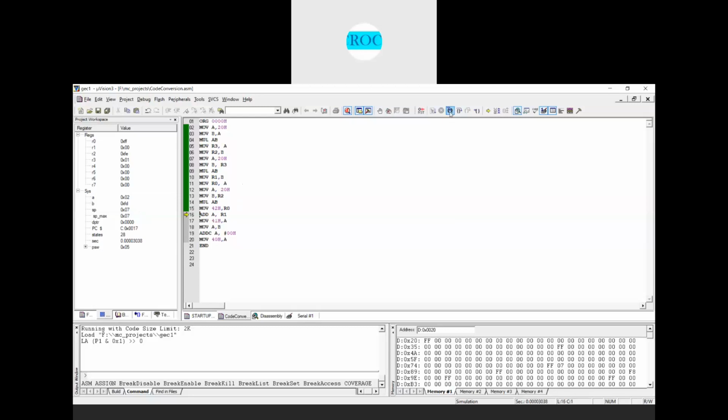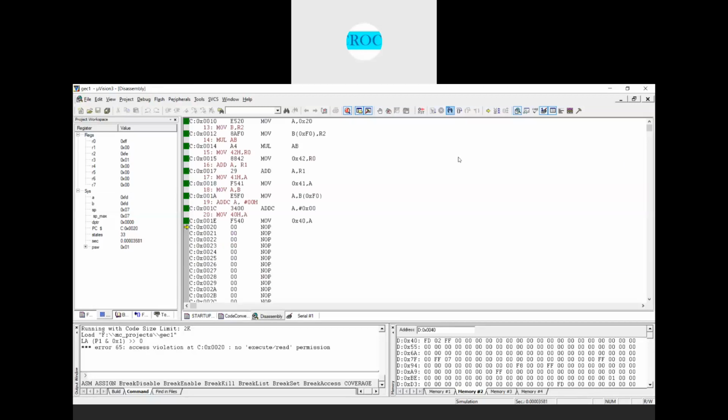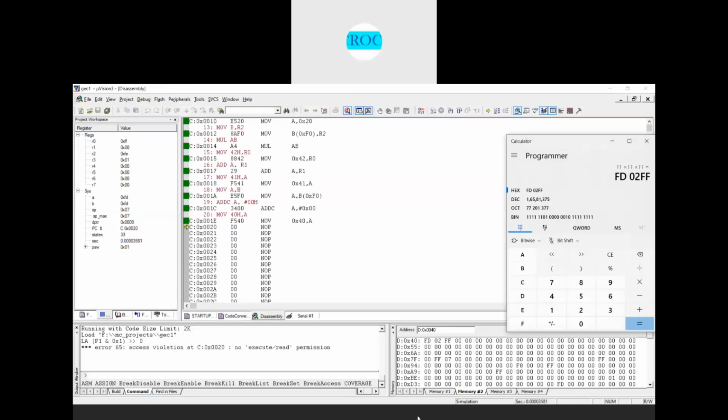Add A comma of R1. Move 41H comma A. So what we have is 40 here. So in 42 I have FF. In 41 I have 02 now. And ADDC A comma 00. What we get now? You get FD 02 FF here.